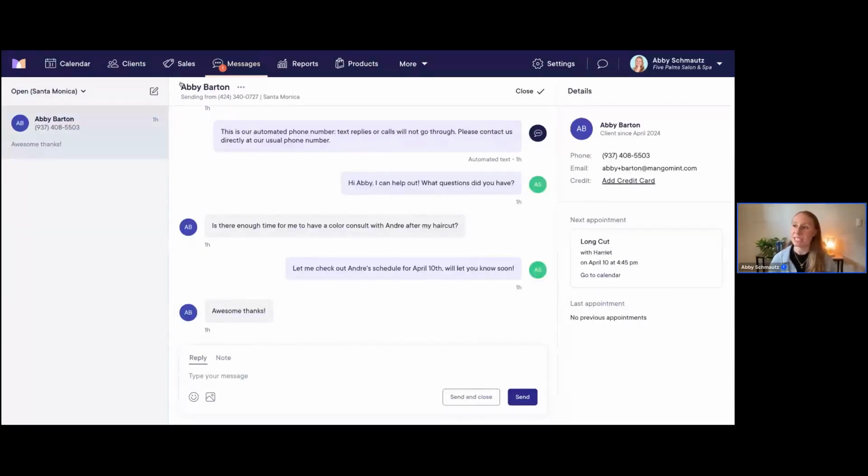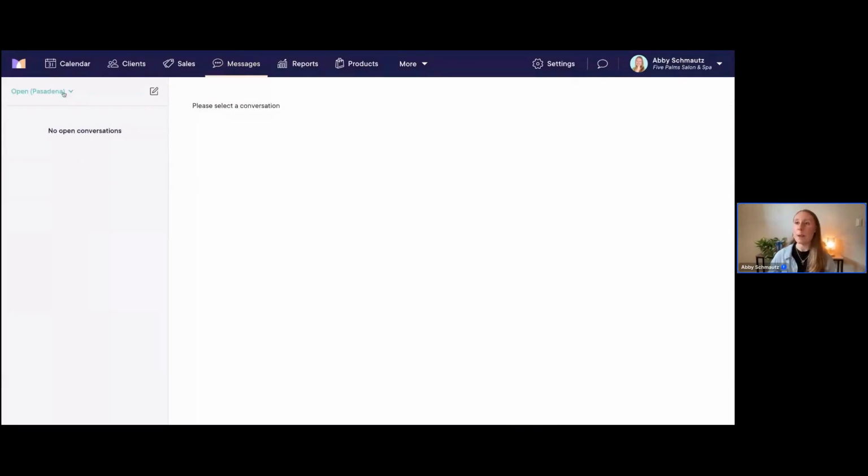And what we can see here is the client. We've been chatting with this client who's coming in about their haircut. They're using the two-way texting feature to text back and forth. But this is really nice because you can see that we are sending all of these text messages as well as the automated messages from the Santa Monica location, from the 424 number that we had assigned to the Santa Monica location. And then if we want to look at other locations as well, we can just click here.